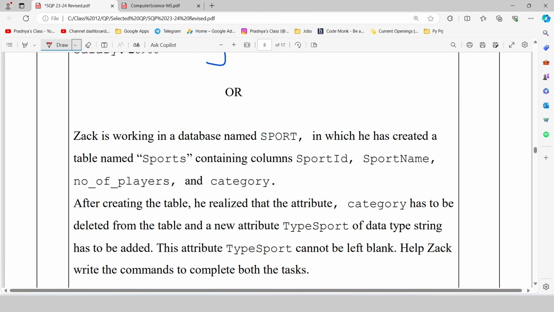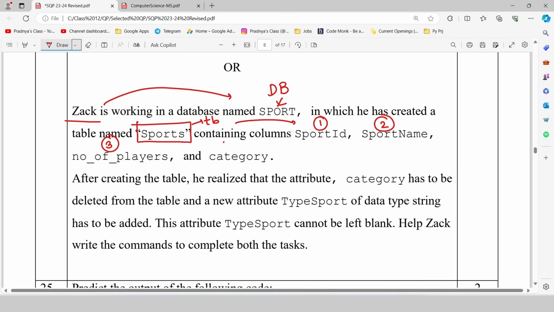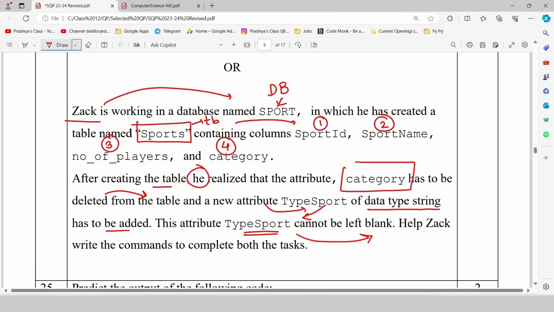There is an OR part for this question. Let's read it. Jack is working in a database named Sport. So this is the name of the database in which he has created a table named Sports. The Sports table contains these columns: first is sport ID, then sport name, number of players, and fourth is category. After creating the table, he realized that the attribute category has to be deleted from the table and a new attribute type sport of data type string has to be added. And while adding this new attribute to the table, it cannot be left blank.